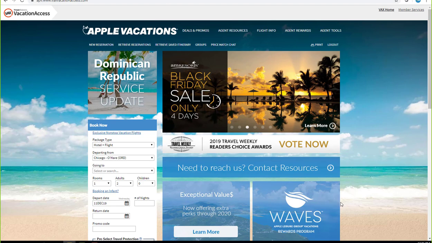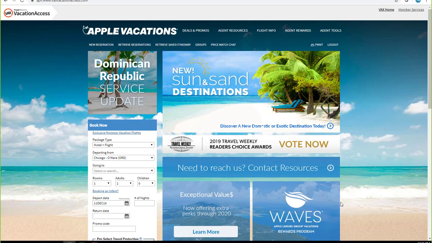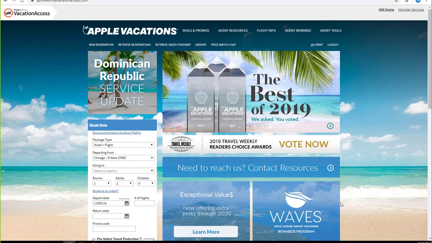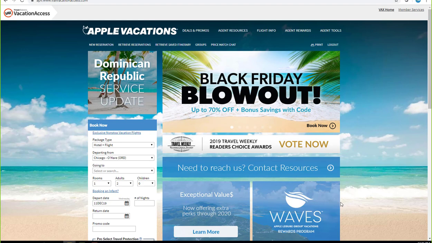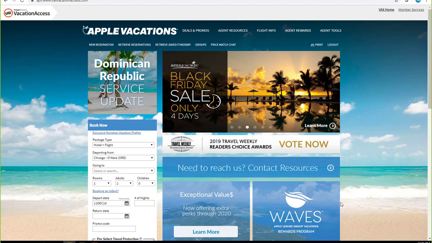Okay, awesome. So I want to touch base on, we have a product out there called Exclusive Nonstop Vacation Flights. You may have heard of them as charters in the past. So how this works is us at Apple Leisure Group, we purchase seats with an airline and then we sell them online. And what it does is it has additional benefits for you to book those specific flights and also for the customer as far as maybe some policies and procedures go. So why don't we go ahead and kind of take a look at it.